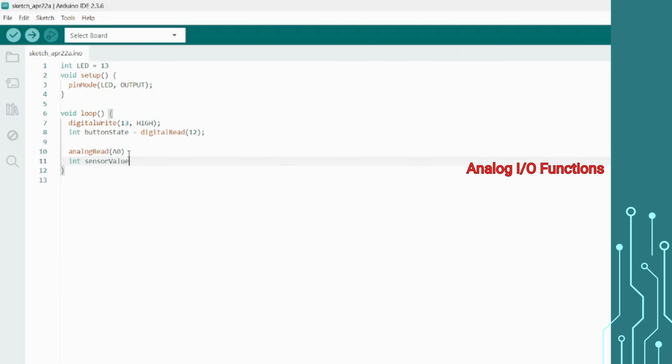What we can also do is write int sensorValue and make a new variable, and then we can store the sensor's reading in that variable. So using a similar line of code like this, we can simply store whatever value the analogRead function returns into the sensorValue variable.